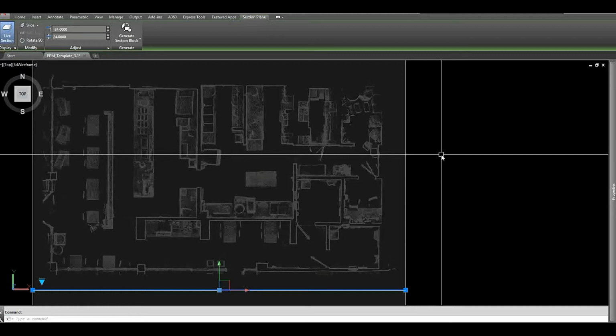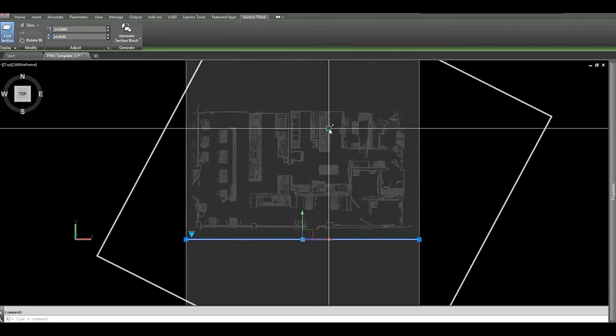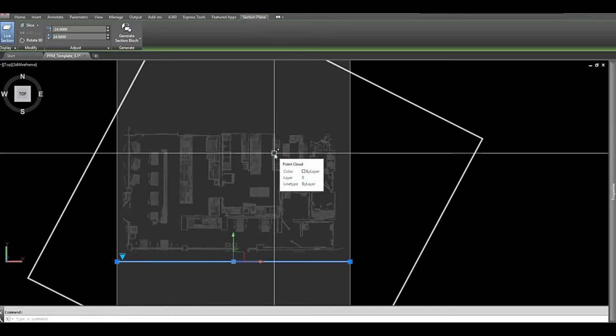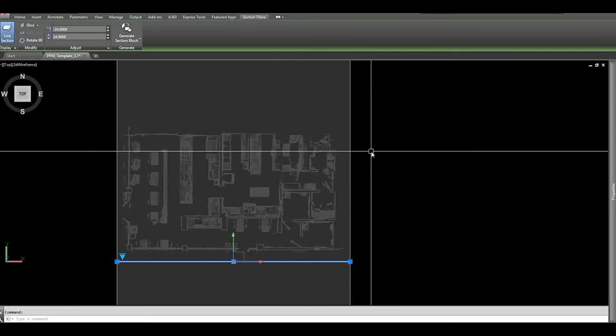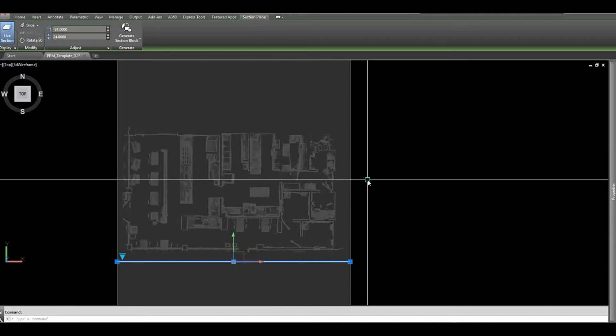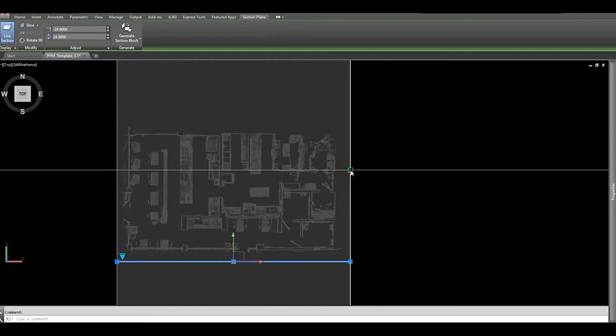So the other thing we can do here is we can also use this for elevation. So where I want to get height information, I can change this section slice cut to be through the plan from this top view, and it's going to show me a section in elevation view. So we'll go through showing that right now.